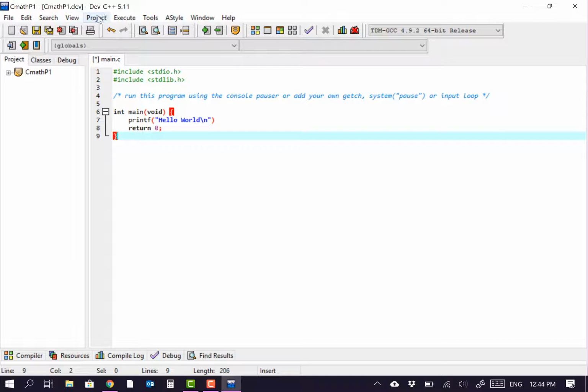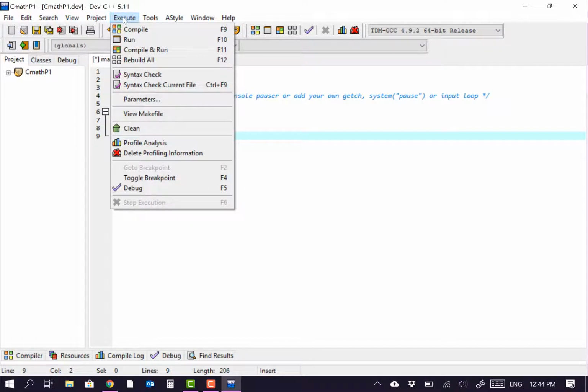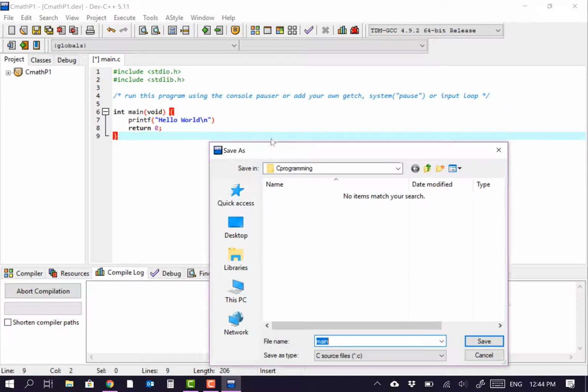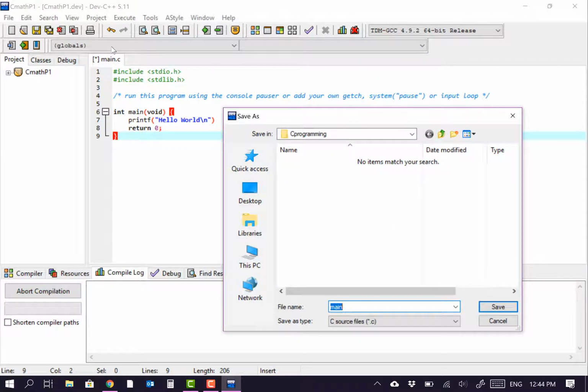So once we're done with that, we would hit project or execute. We would compile this, and I'm just going to call this, and I probably ought to just call it the same as that there. This was C math, right there. I want to take the .dev right there out. And it's a type C program right there.